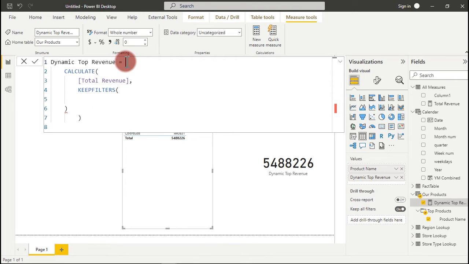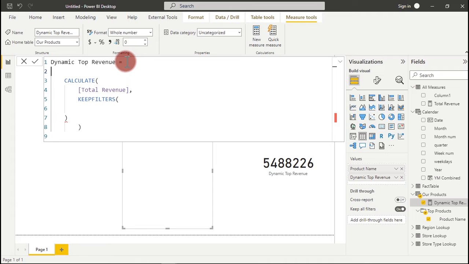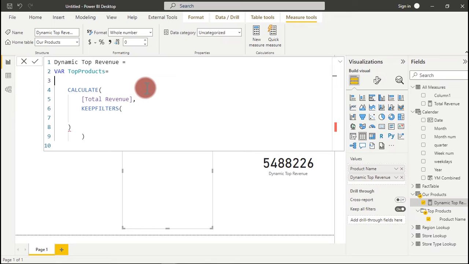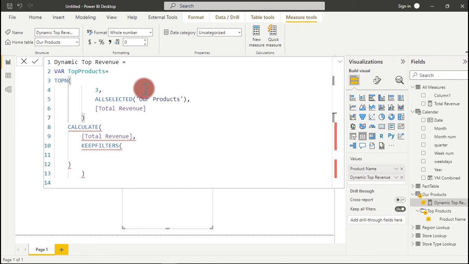Hold your control, hold your shift, enter, and now I'm going to create a variable right in here. And the name of the variable is going to be top. I'm going to type in here variable top products. So variable top products is going to be equal to shift, enter. I'm going to place in this right in here. So hold your shift key. Hope I'm not confusing you. Just get it right now.